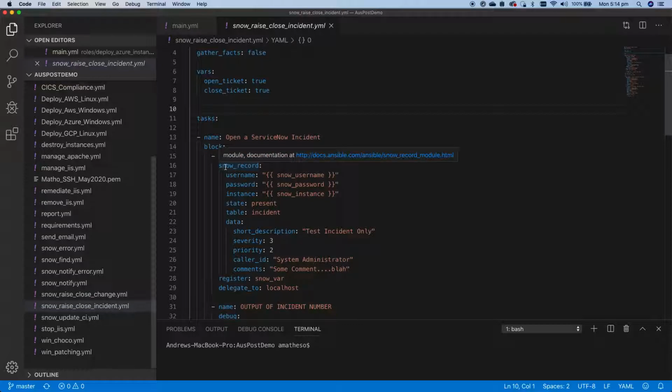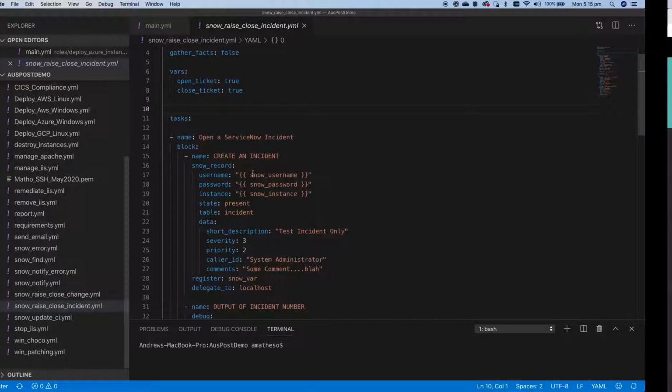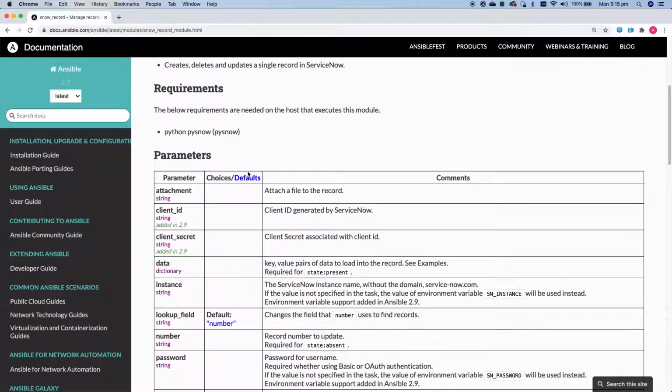Now the module is what has already been developed for you, really the heavy lifting with how to interact with ServiceNow. Now, I'm in VS Code here, which is a great open source project provided by Microsoft, and it is allowing me to add an extension so I can go straight to the module index. So I'm highlighting my mouse over this snow record, and you can actually get there by going straight to the module index. I have already got it open, so let's have a quick look.